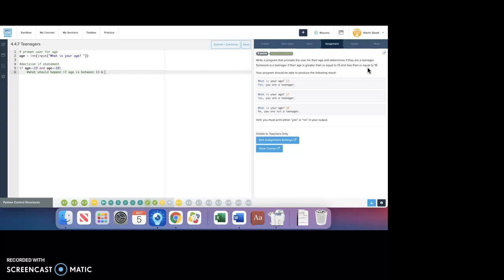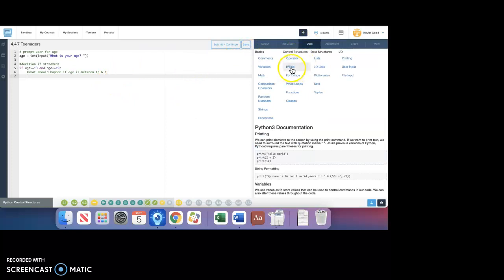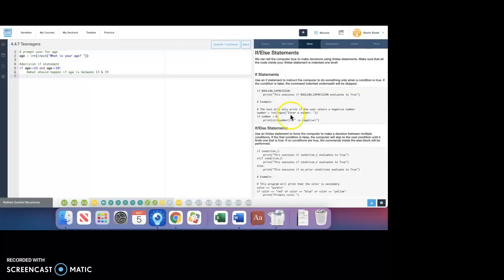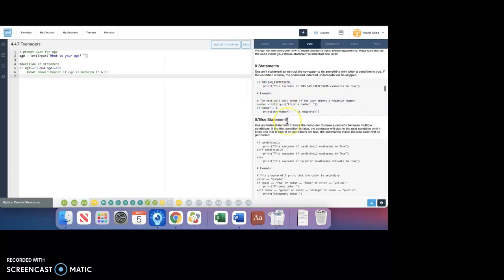All right? Okay. Now, what's weird here is I got that taken care of. Yes, you are a teenager, but it's supposed to do something else here if you're not inside the range. So I need something more than an if, and that's an else. So if you click on the docs page, right here there's if else. Here's the if statement stuff, right? If Boolean expression, print this if it's true. If number is less than 0.